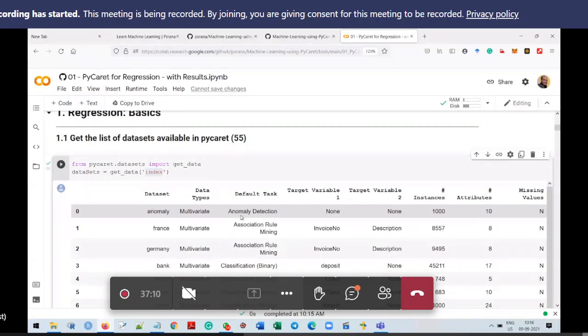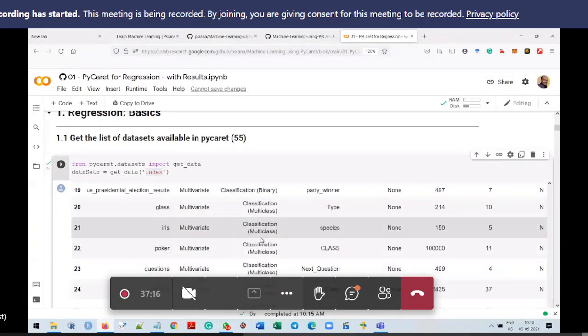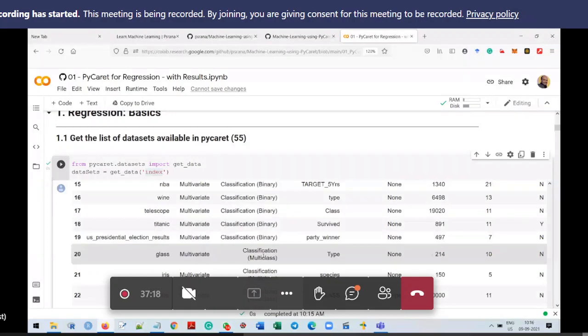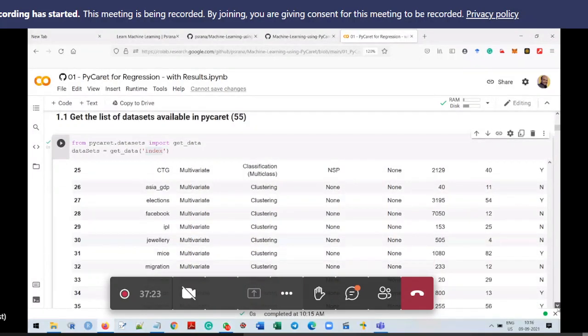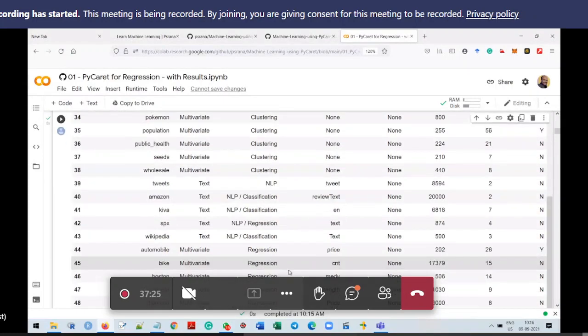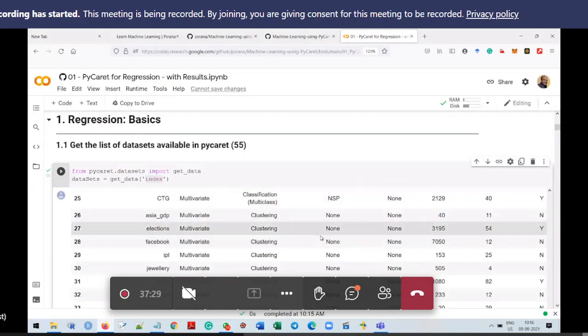So there are multiple tasks that we can perform, like anomaly detection, association rule mining, classification, binary class, multi-class, clustering, and similarly, in the end, we can perform NLP and regression.